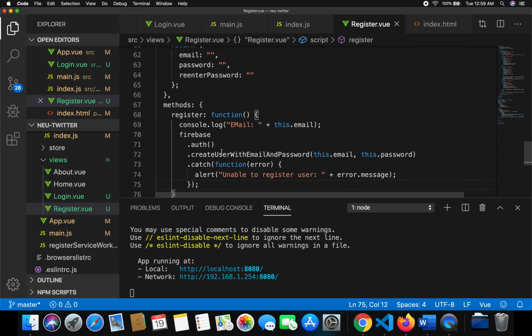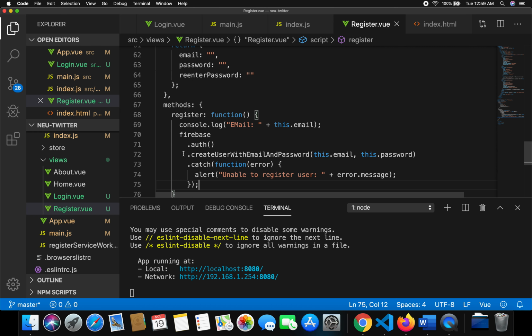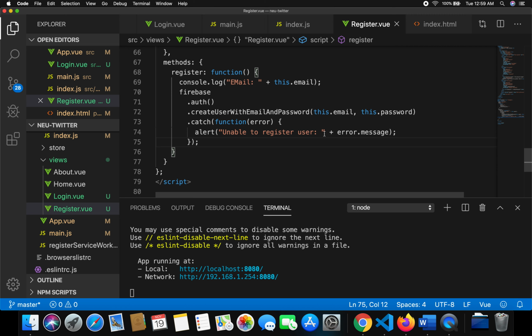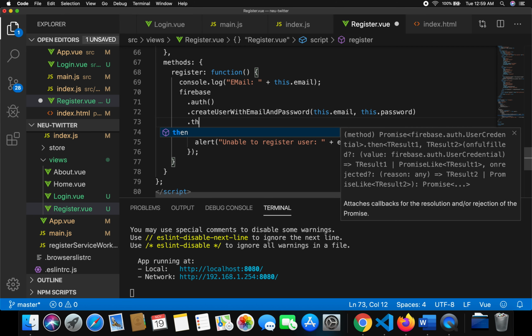So at this point they actually create the user with email and password, and then they catch the error. So basically what is happening over here is they are saying Firebase, go to your authentication and then create a user with this email and this password, and if there is an error, then show that there's an error. The documentation is not that good. They should actually show .then also.